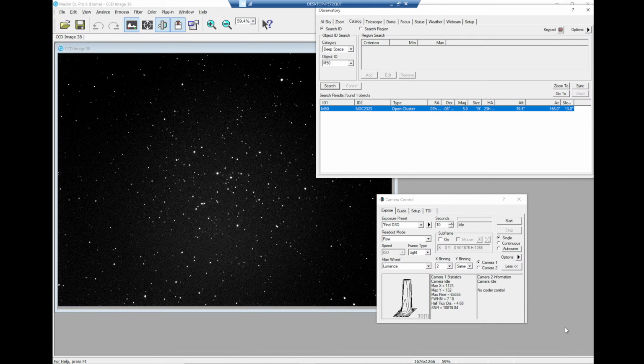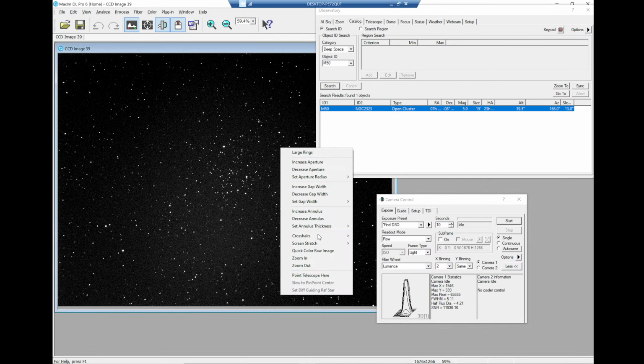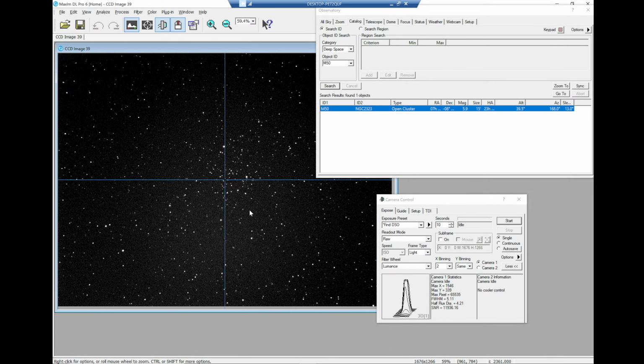Okay, it says we're there. Let's take a 10-second image here. The monochrome camera, about a 1-degree field of view, 10-inch f4 Schmidt-Newtonian. Yeah, it looks pretty good. Like I said, it's just this boring open cluster. Let's put some crosshairs up there, see how well we did. That's pretty good. I'm happy with that.